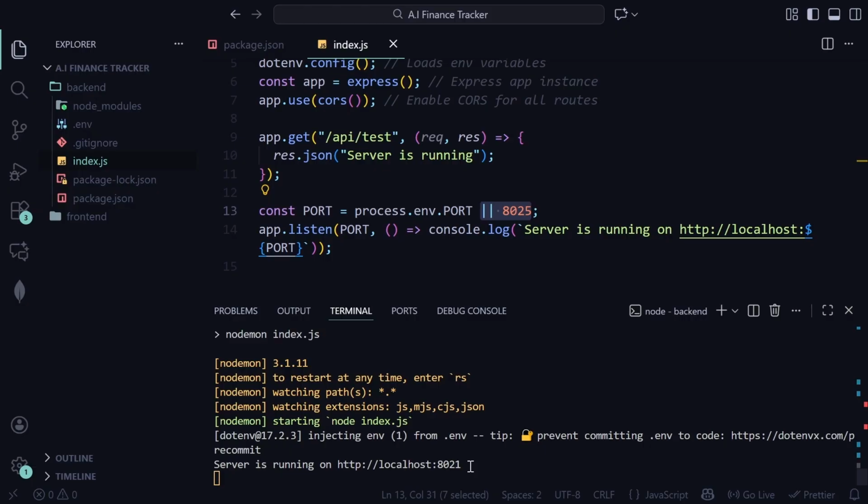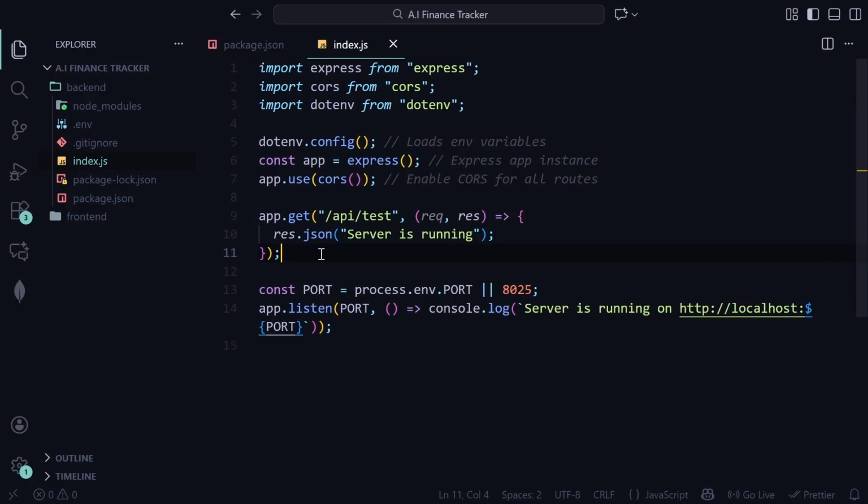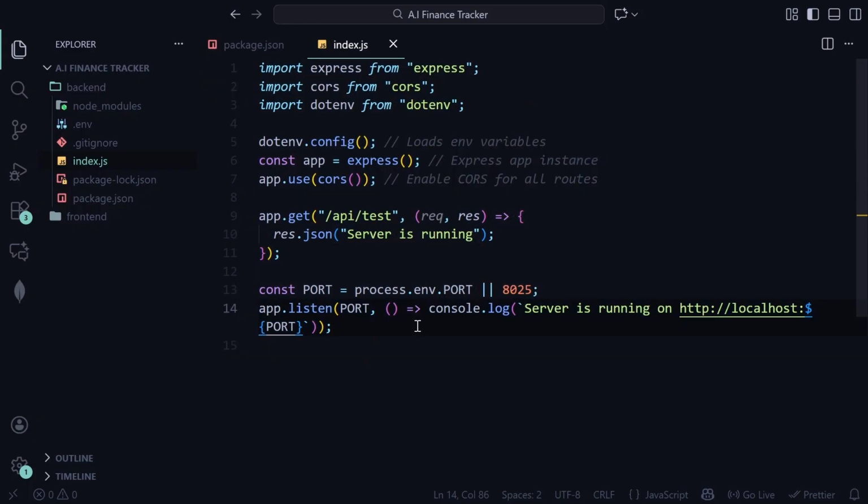Alright, so let's move on to the next part. So now let's do something interesting. All this happened in our main index.js file. We can modularize this further. We will be following the MVC architecture to properly manage this API.